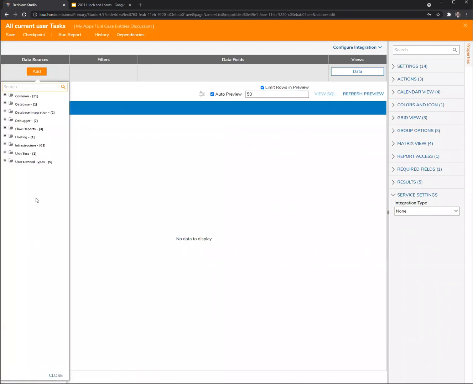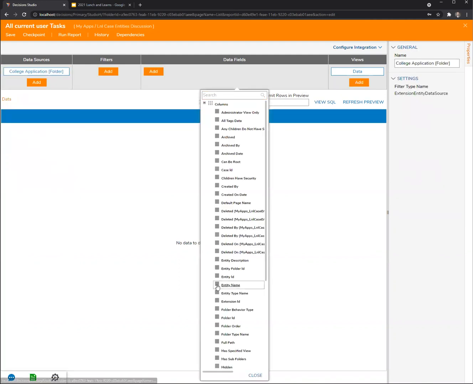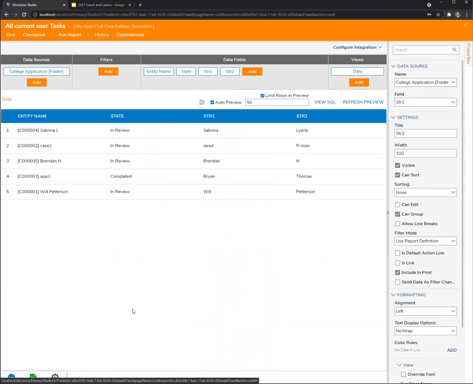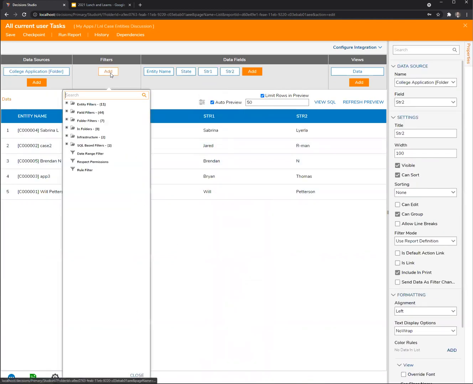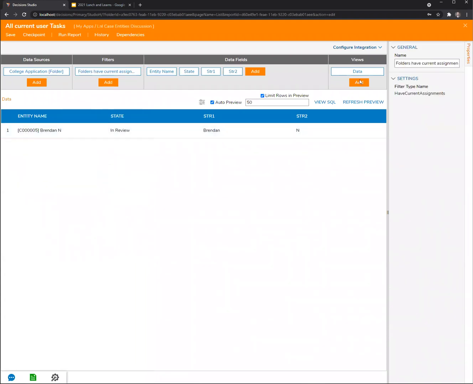Again, I'm going to set this up in the same way I did before, where I go to data sources, user defined, case entity, select college application, select the same kind of fields. Now I could have copied my other report. Let's say state, SCR1, SCR2, but under folder filters, that's not confusing, I'm going to find a folder. I'm going to filter here that says folders have current assignments assigned to me. And if I run this, it'll filter it down to 1.